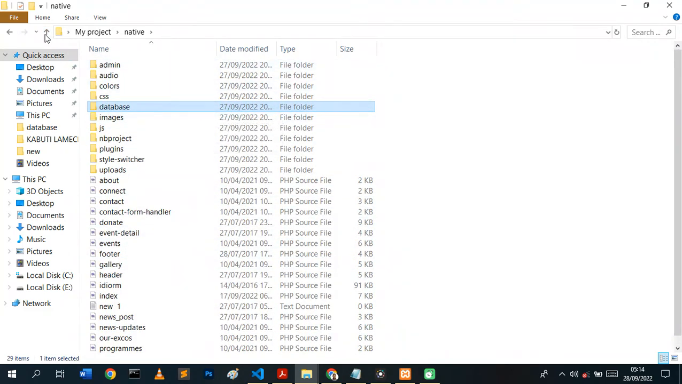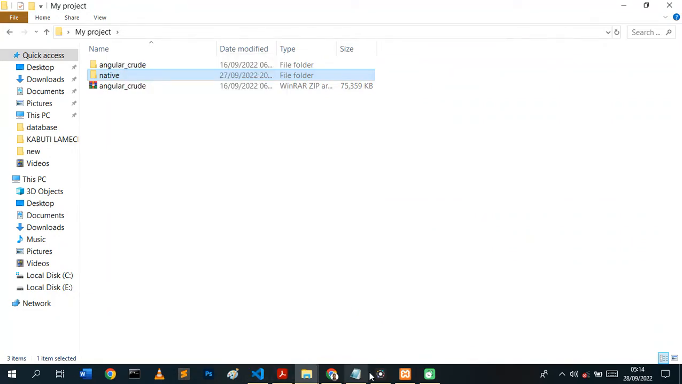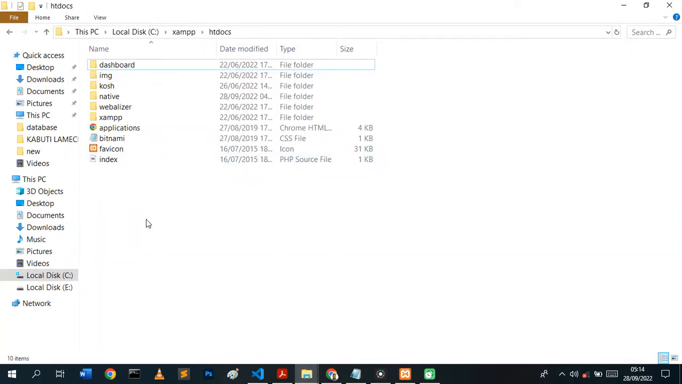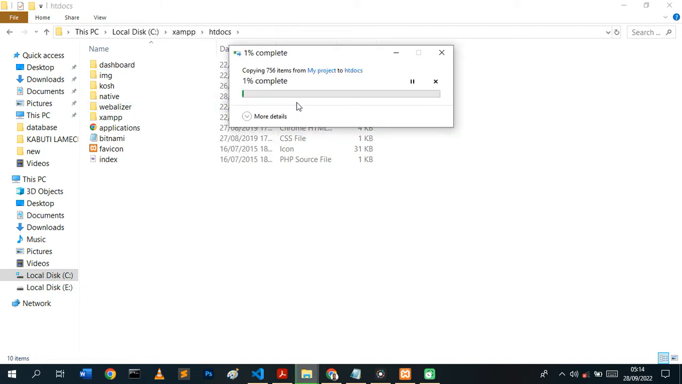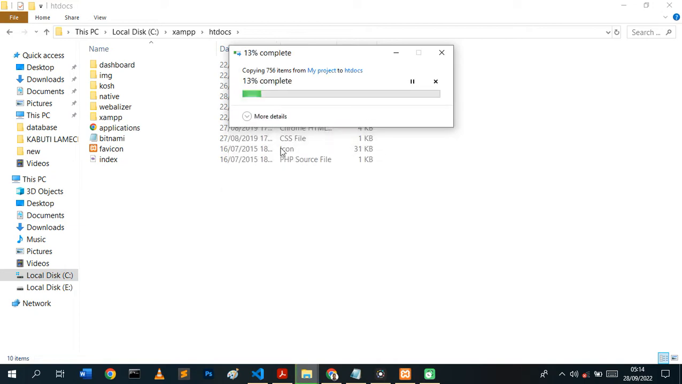So copy this project inside the htdocs. So in htdocs, I'll have to paste it. Let us give it some time for it to finish copying. Oops, I had already copied. I'll just say replace.